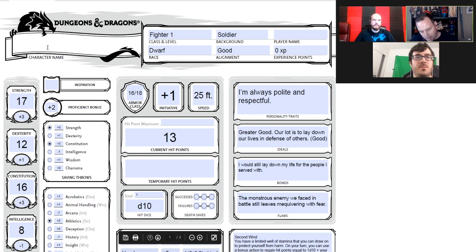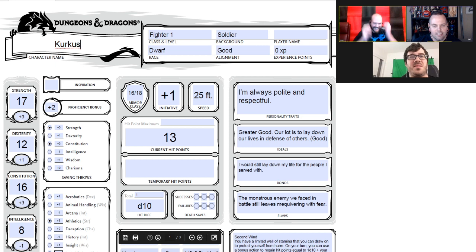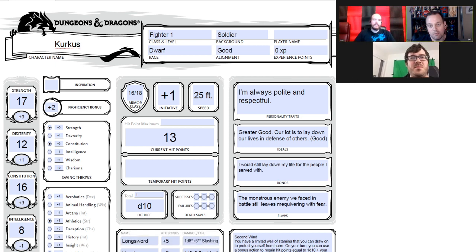Slancha. We got to name the character, and I think it's only fitting that it's Kirkus. Listen, he went from a life of lizard manning to a life of adventuring. He was a level 10 lizard man, and now he's a level 1 fighter with 0 XP. And he also turned into a dwarf.